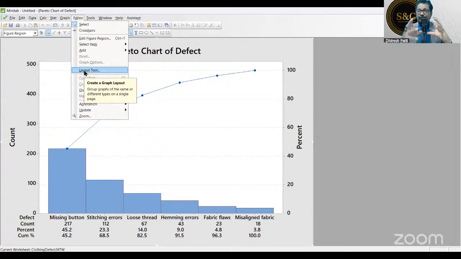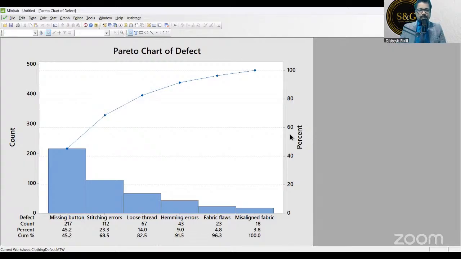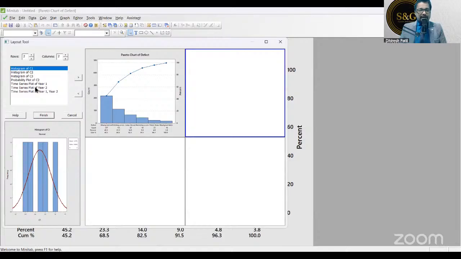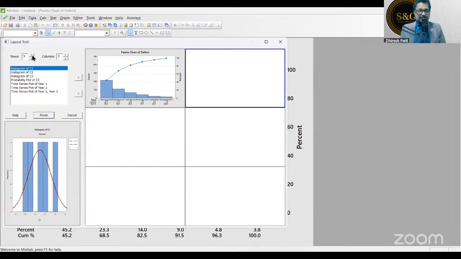So if we have 4, 5, 6 graphs created and we want to show them on one screen, this can compile those graphs on one screen. Okay, this is called a graph layout tool. So layout tool, just click on that. So we have created 3 histograms, 1 normal probability plot, and these are some of the other options. Right now I have a 2 by 2 option here, 2 rows and 2 columns. I can increase to 3 rows and 2 columns, or 3 rows. Yeah, so let's stick to 3 rows and 3 columns.